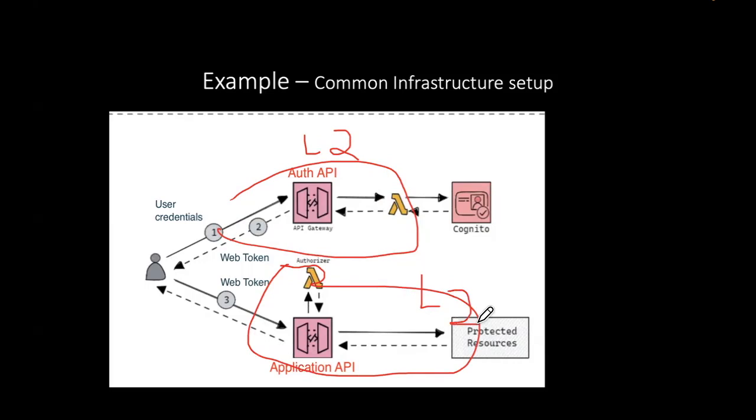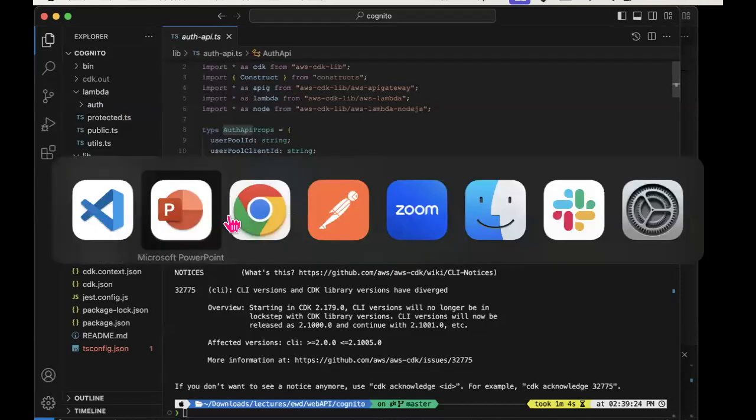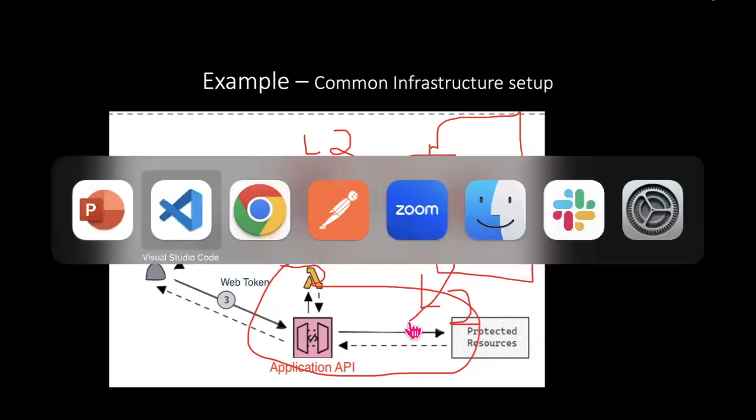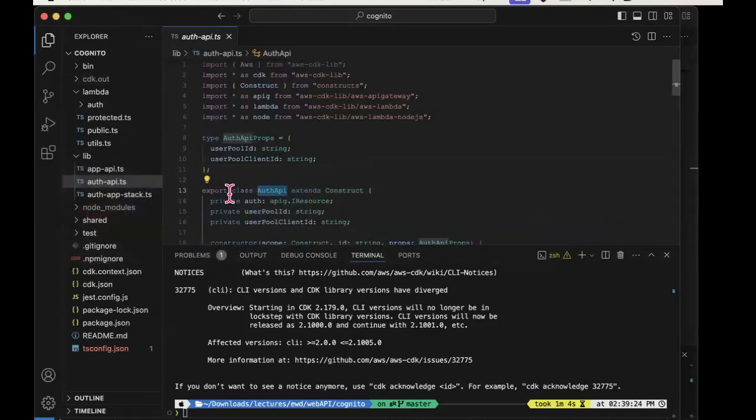Sorry, go back again. But in the stack file is actually, as I said, it's just creating this stuff here. But the user pool and the user pool client, we do need to pass those into these L2 constructs because it uses them. So we need to pass them in as parameters, really. And let's see what else now.